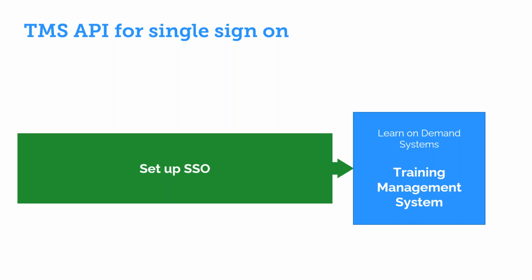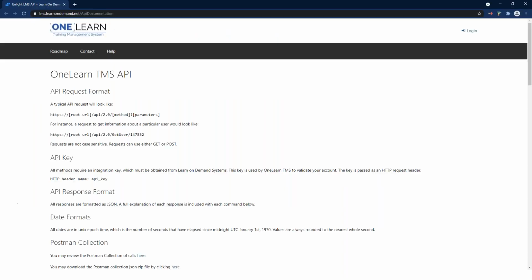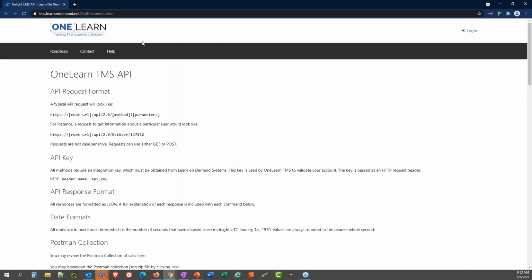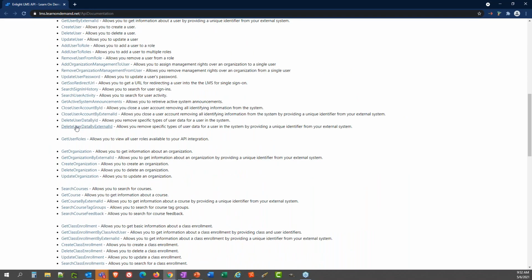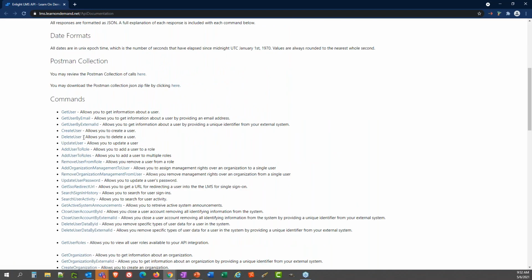So what do we need for a TMS API to work? I'll first say, just as Brian showed you, you need to have a key from us. You'll also want to become familiar with our documentation, which we'll be giving you a reference to at the end, and this can be reached without being logged in. And again, we have all of our commands and items that you need to put in order to get your calls back.